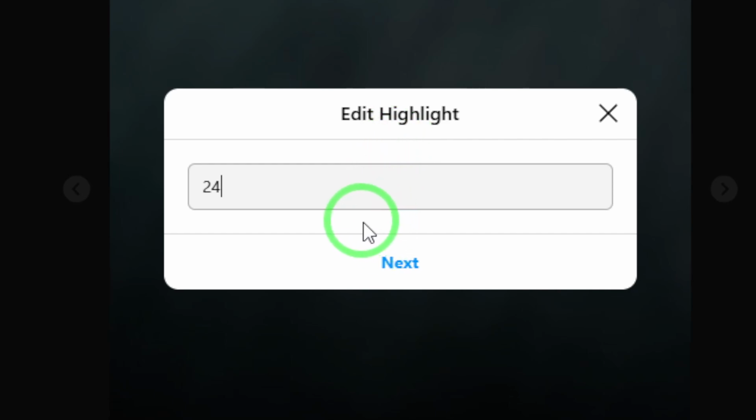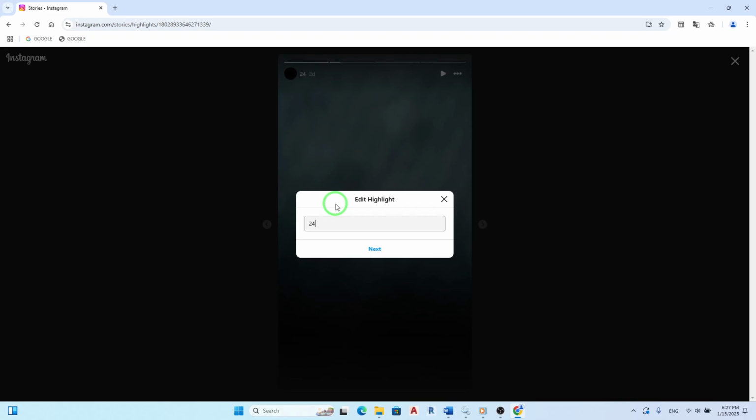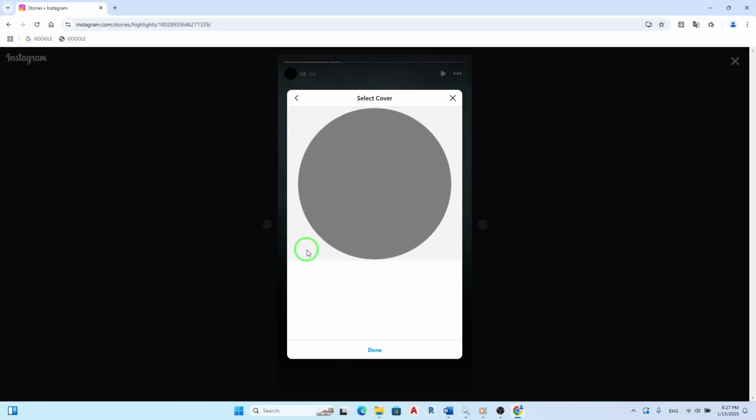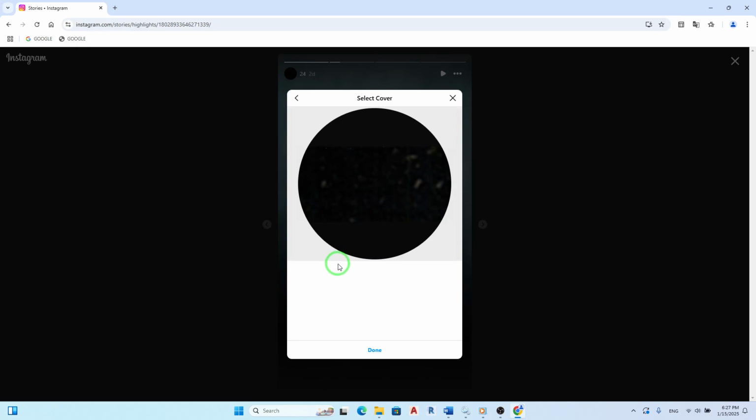Once in edit mode, you can modify several aspects of your highlight. If you want to change the cover image, click on the current cover and select a new one from your saved stories. You can also rename the highlight by clicking on its name and entering a new title that better reflects its content.